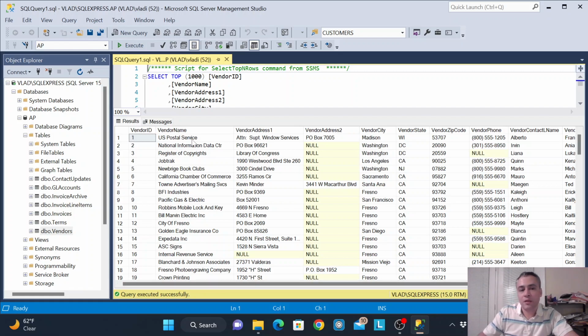So vendor names, vendor addresses, this is all vendor information. Some of the values are null. Curious fact for you, nulls are not equal to each other. This null is not equal to that null and is not equal to that null unless you change some of the parameters in your session. But you don't need to do that.